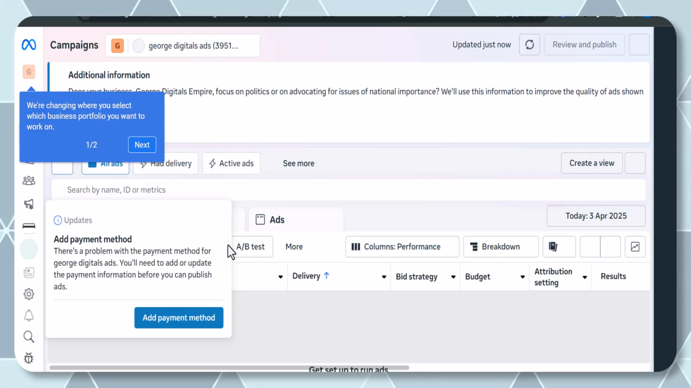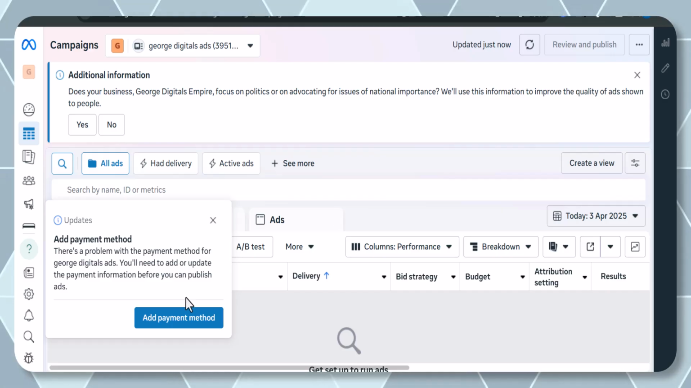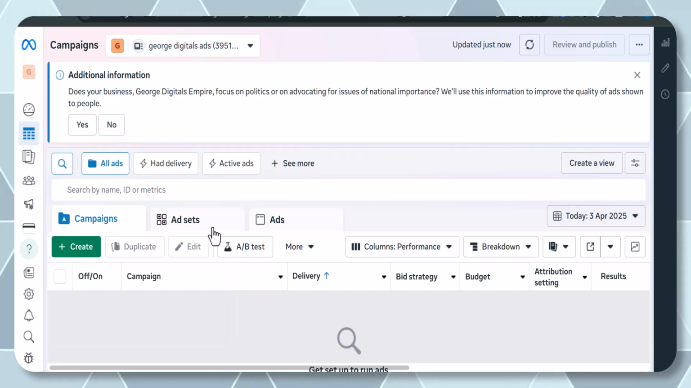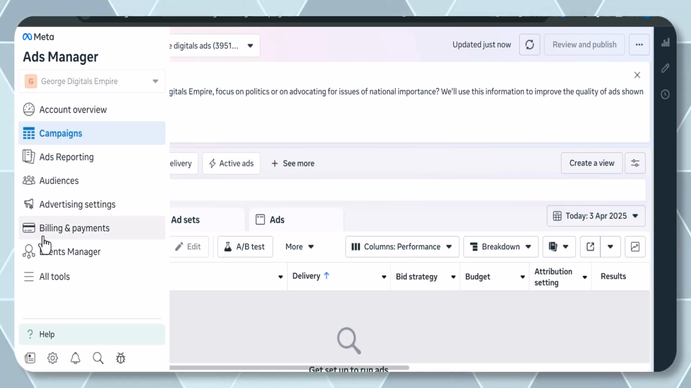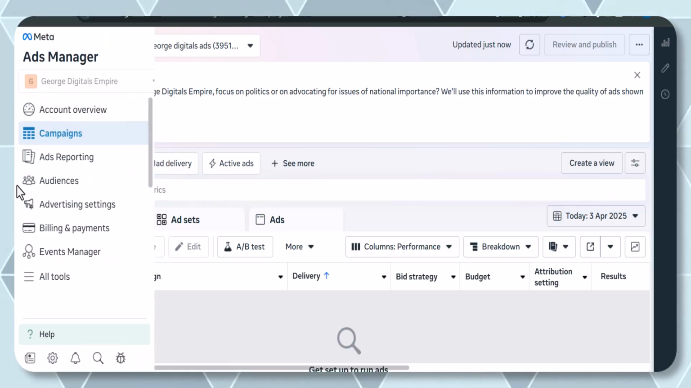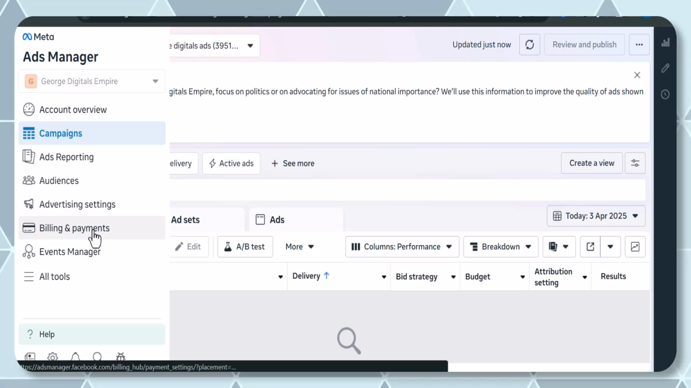Then the next thing you want to do is add a payment method. In order for us to add our payment method, we can just click on this place and add payment method. Or if you're not able to see this pop-up, just close it. Let's say we did not see it, right? What we can do is come to the left hand side, and once you put your mouse on your left hand side, you will see where you see billing and payment.